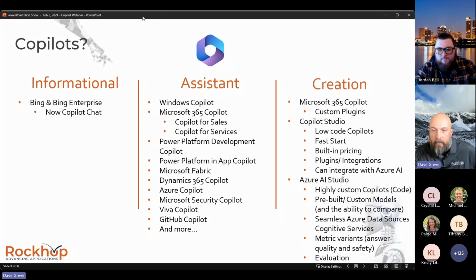So this is really where we're going to spend most of our time in our demos today. But I didn't want to skip over Microsoft 365 Copilot, the productivity Copilot itself. There is the ability to use plugins, and previously we would call these integrations, with other platforms to allow you to pull in data from those platforms to help aid in either the information you're seeking out or in the creation. We're going to talk next about Copilot Studio and Azure AI Studio.